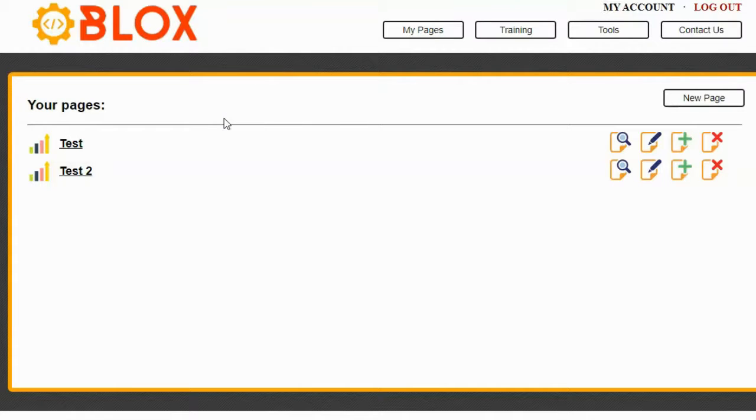Now I have a couple of options here. I can do the stats for my page, which obviously there aren't going to be any because I didn't even build the page yet. I can go ahead and delete the page. I can copy the page. I can edit the page, or I can view the page. Now, since I haven't created this page yet in the editor, I want to click on the Edit button so I can create my page.